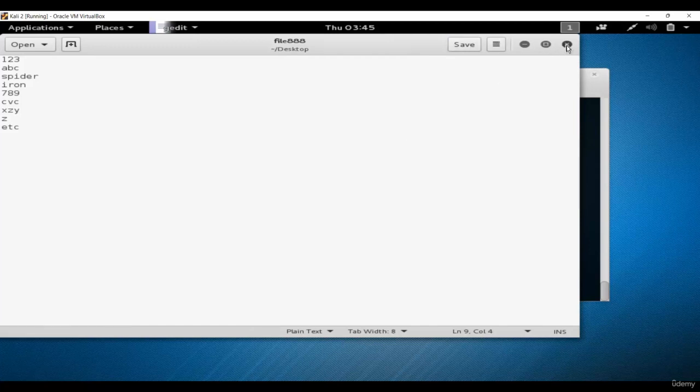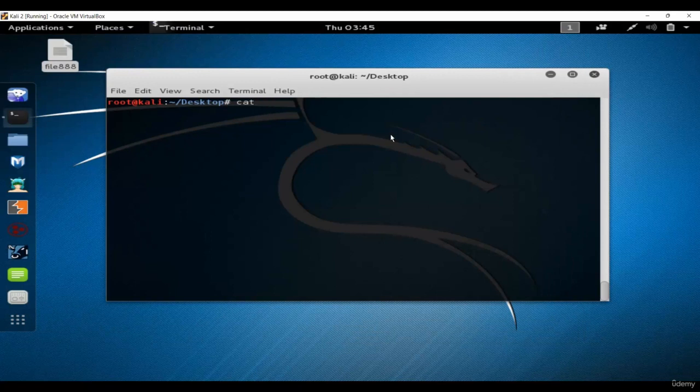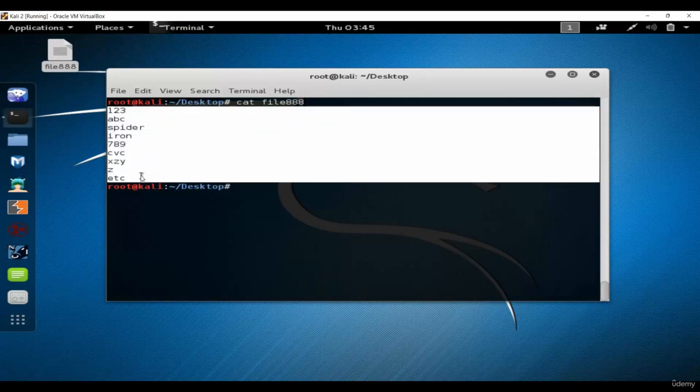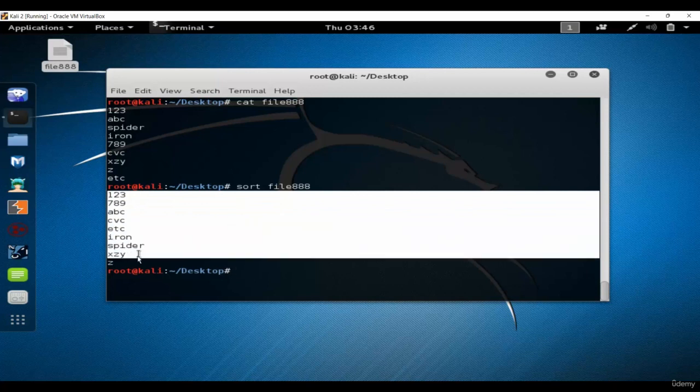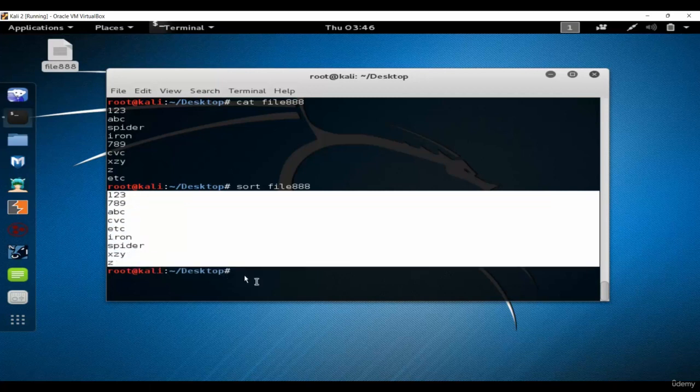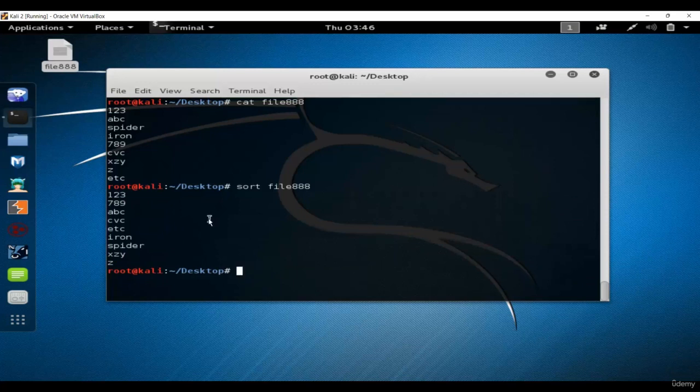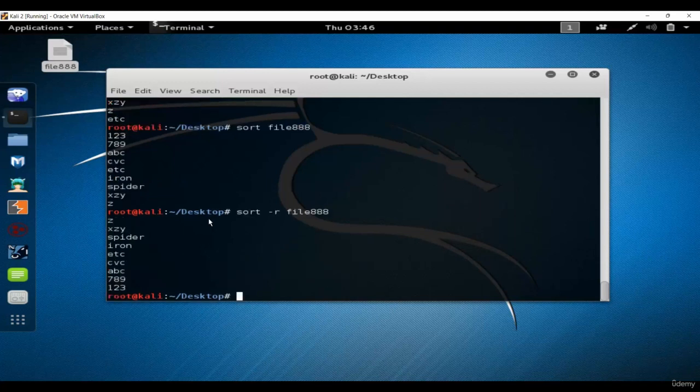Just save the file, and if we view the content of this file, you can see the content is not sorted. So to sort them in ascending order, we will use sort space the name of the file and hit enter, and you can see it has been sorted in the ascending order. But if you want to sort them in descending order, you can simply type sort space -r for reverse, and then the name of the file, and you can see here.